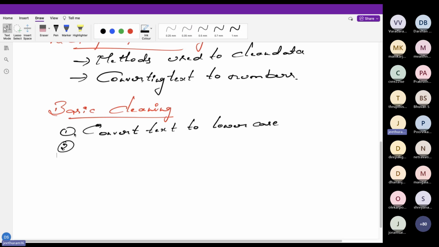Second thing. Once you convert text to lowercase, what will you do? You have to remove all HTML tags. You know HTML tags, right?